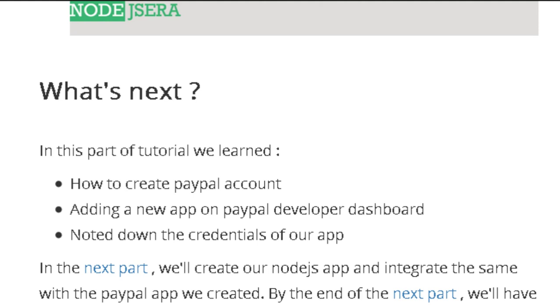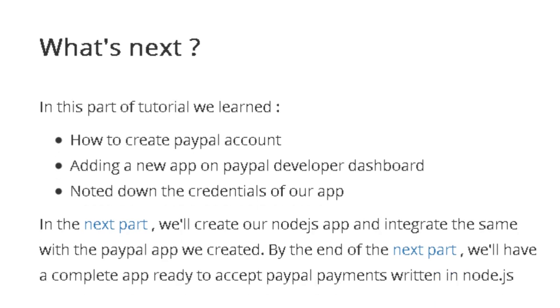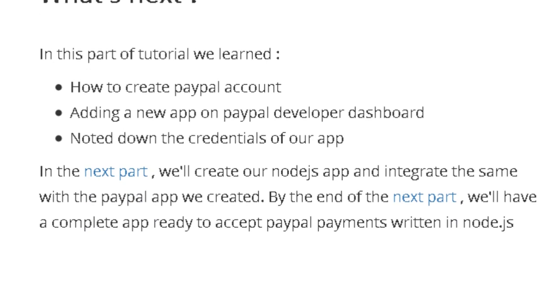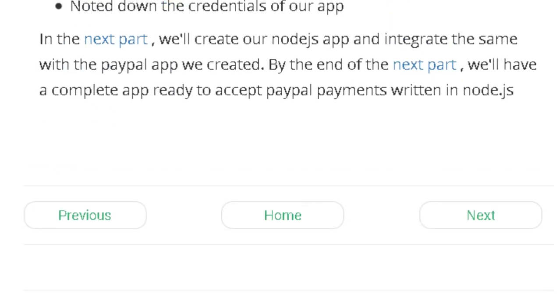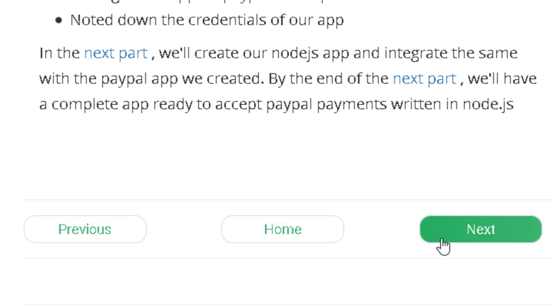In the next part, we'll create our Node.js app and integrate the same with the PayPal app we created. By the end of the next part, we'll have a complete app ready to accept PayPal payments written in Node.js. There's a next button here, so I'm going to click that next button and just see what we have here.